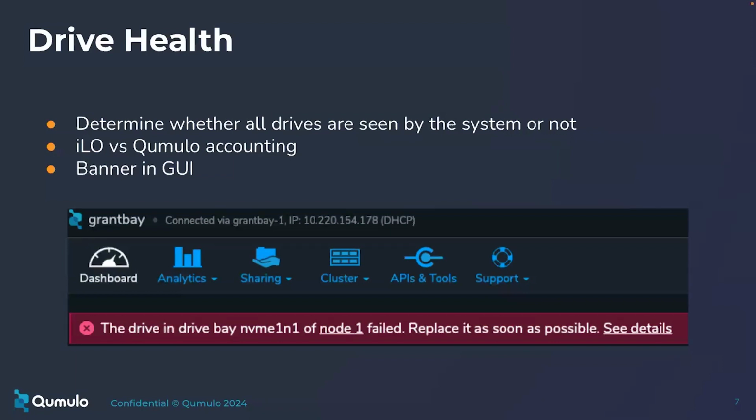So when you pop a new drive in there, this banner should go away. If it doesn't, for whatever reason, obviously, you're not healthy. If it does go away, you are more than welcome to reach out to your friendly support rep and ask them if the system looks fine. But honestly, it looks fine at that point.